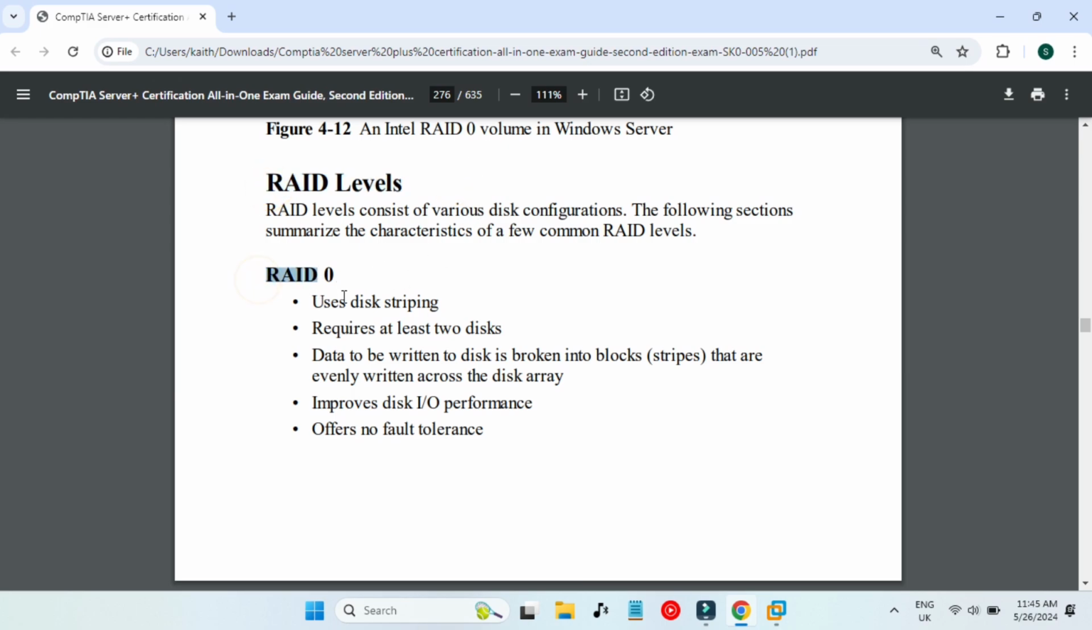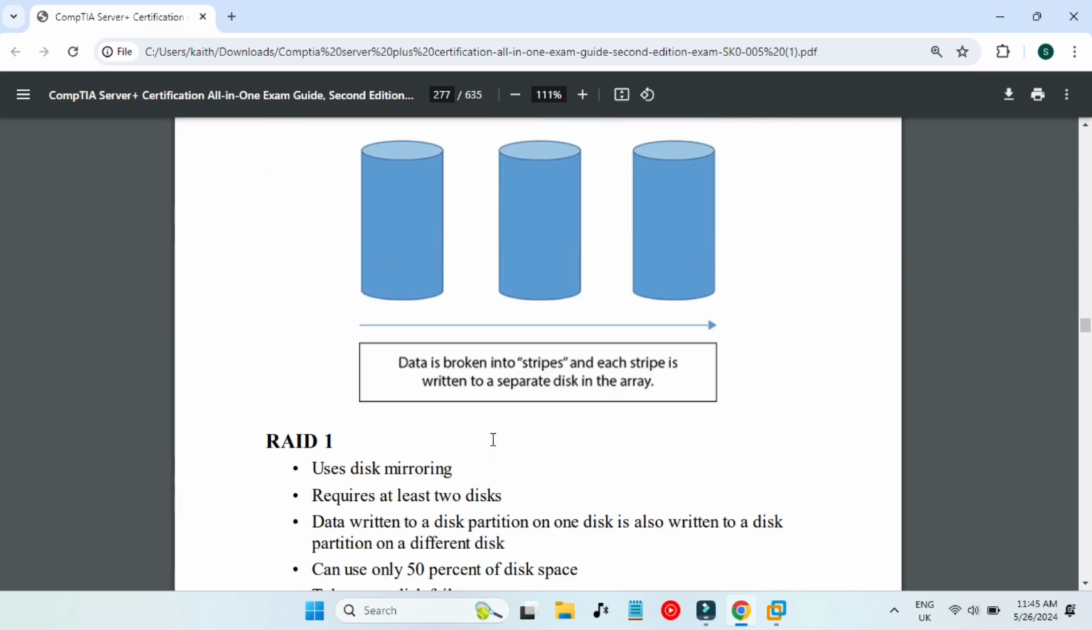So let's start from RAID 0. RAID 0 uses disk striping and it requires at least two disks. Data to be written to disk is broken into blocks, which we normally call stripes, and it improves the disk performance, but it doesn't have fault tolerance.